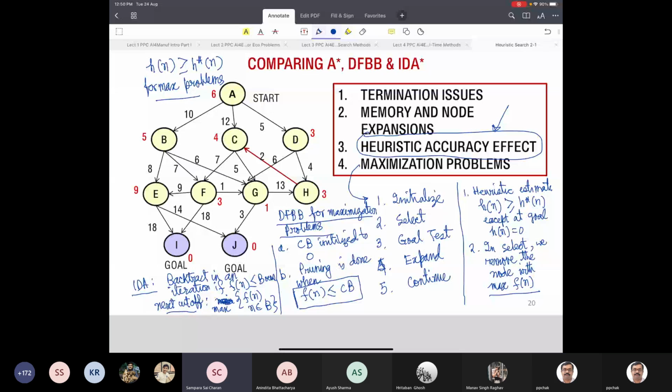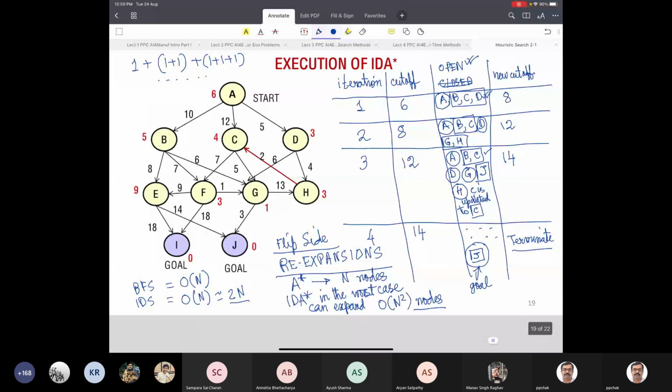Sir, I couldn't understand in IDA* why we are not maintaining a closed list. We are maintaining it. I didn't draw it here. We are maintaining everything. Then why do we have to re-expand A? That is the property. If you don't re-expand A, then your memory requirement will become the same as A star. If you keep the nodes, then your memory requirement will be the same as A star. So after one iteration is over, you flush open and closed and restart. That is the algorithm.